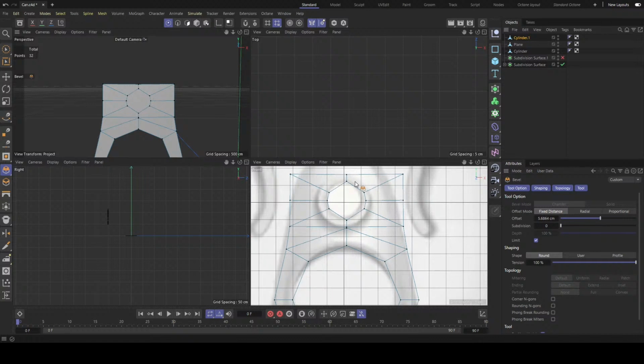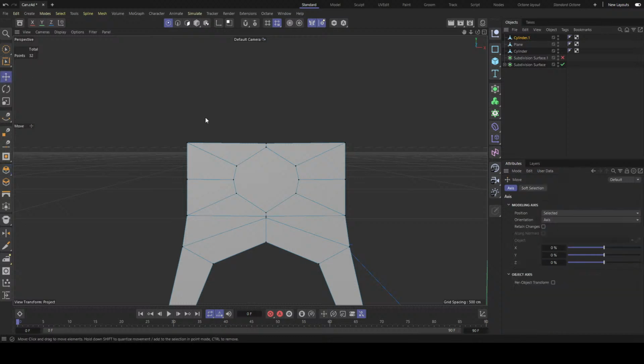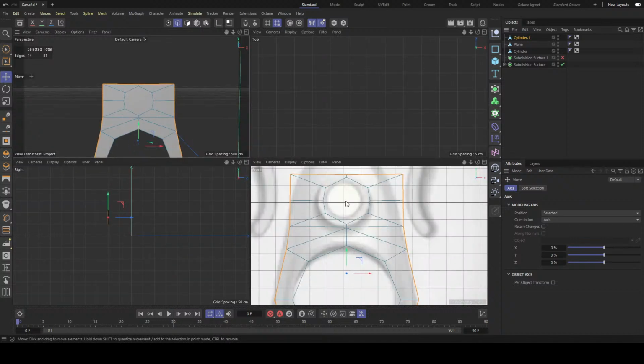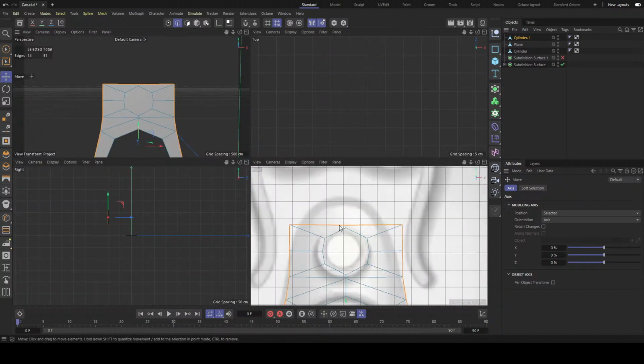So there we have it. Yep, and boom. So now this way we have even quads all through, and then maybe we can adjust this a bit to give us a more even circle. And I'm going to just come here. I'm going to continue modeling this.